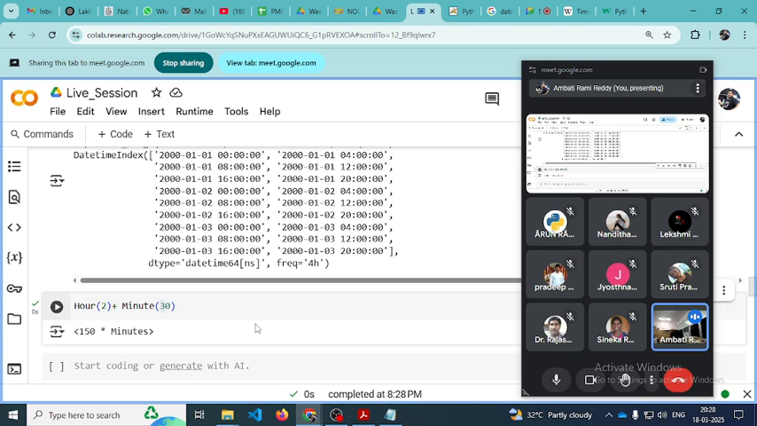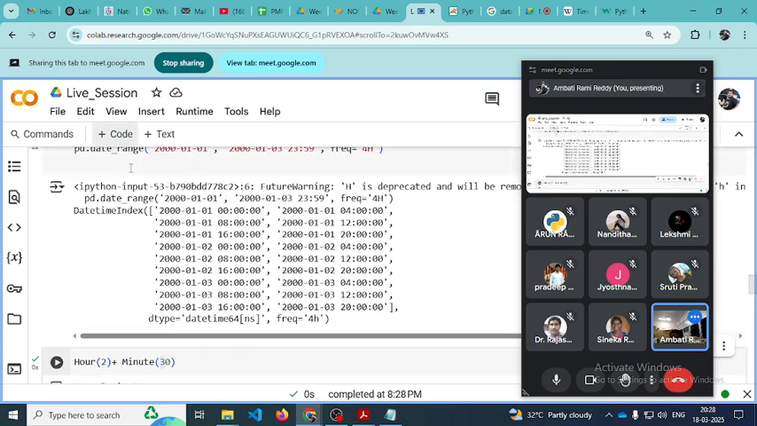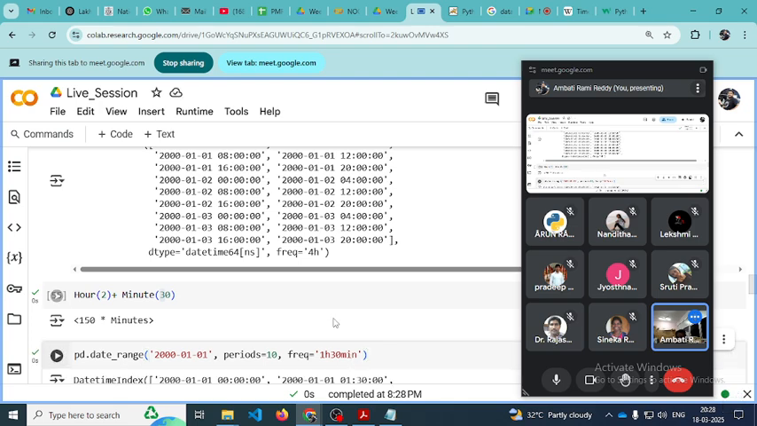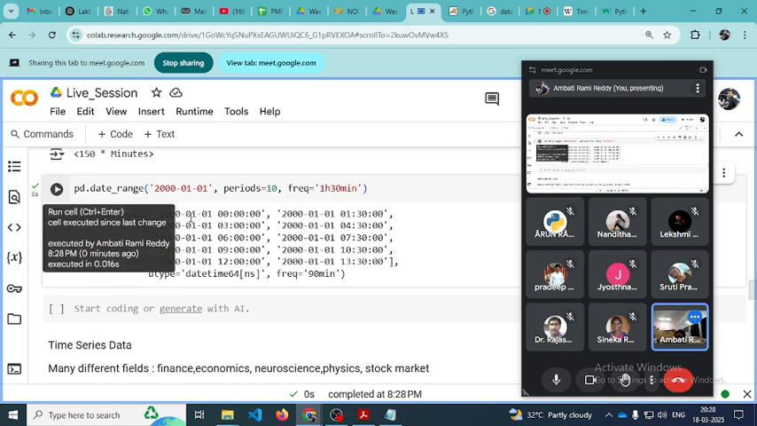Minutes in the sense means I will write that syntax also. Here I will write pd.date_range with periods, and for frequency I am giving hours and minutes. You just observe it is generating. So I am telling it, generate 10 periods with this time interval.